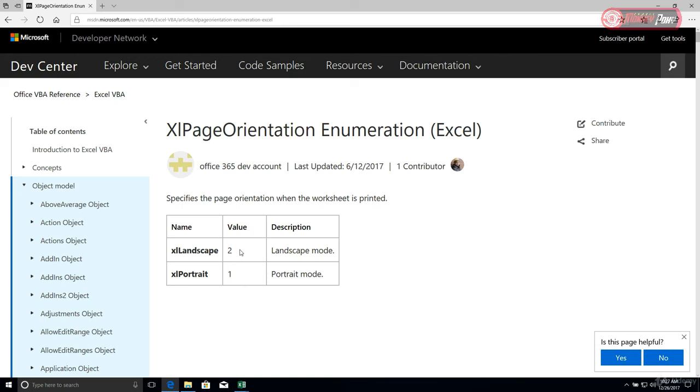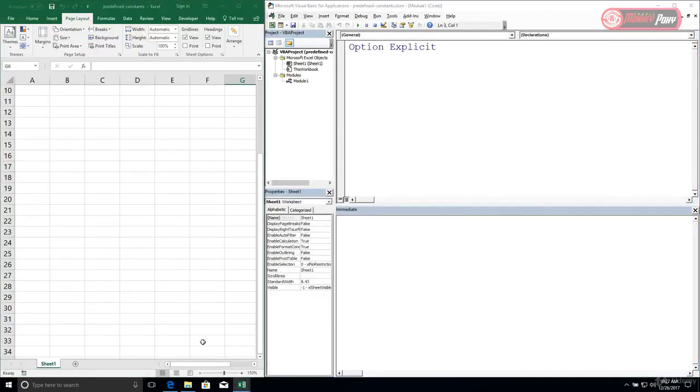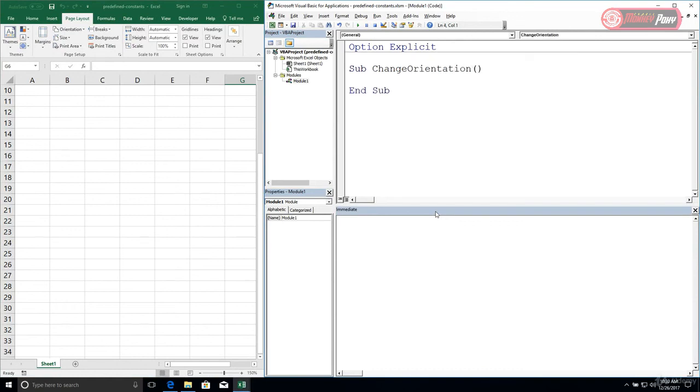So now we can go ahead and see this concept in action in our actual Visual Basic editor. So let's go ahead and define a procedure. I'm going to call it change orientation. Now, in order to get VBA to help us with our actual enumerations and our predefined constants, it's a good idea to define variables that represent Excel objects. That way, IntelliSense can figure out what object we're referring to and show us all of its properties and methods.